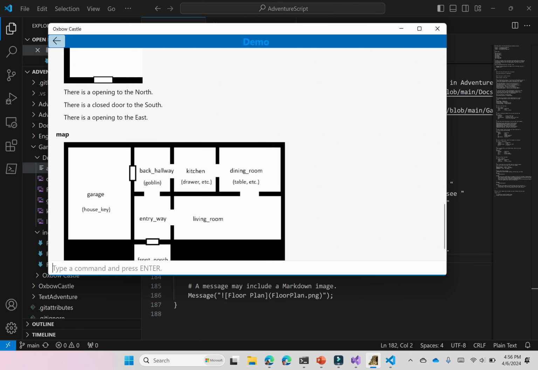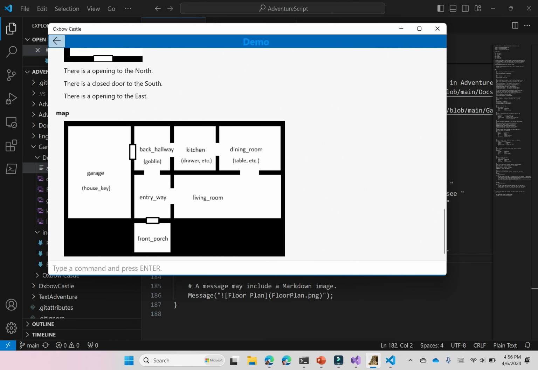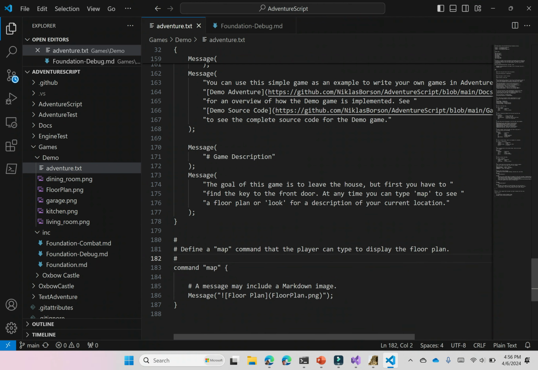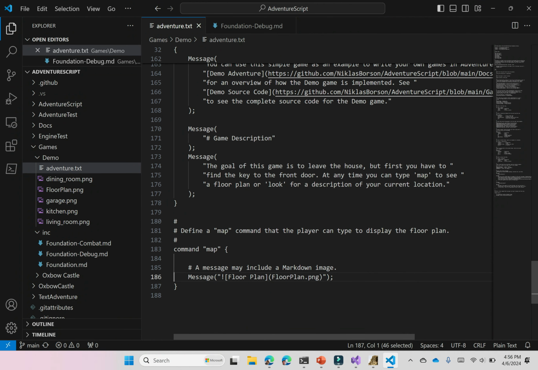So I say map, and that just displays this image of the house's floor plan. We do that just by saying message, and we use this kind of markdown syntax to reference a PNG file. So bang, and then the alt text inside of square brackets, and the URL of the image inside of parentheses. Okay, so that is our walkthrough of the adventure game. You can see now how a game is written in AdventureScript. So with that in mind, maybe we should try creating our own simple game to show you how that is done.